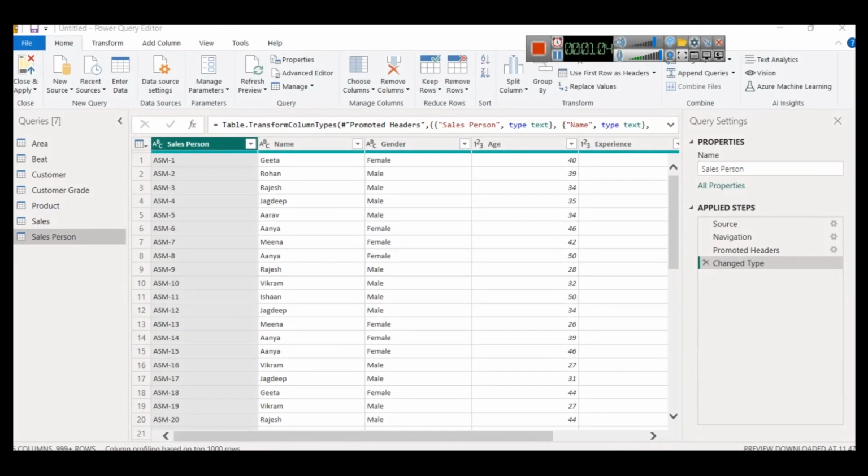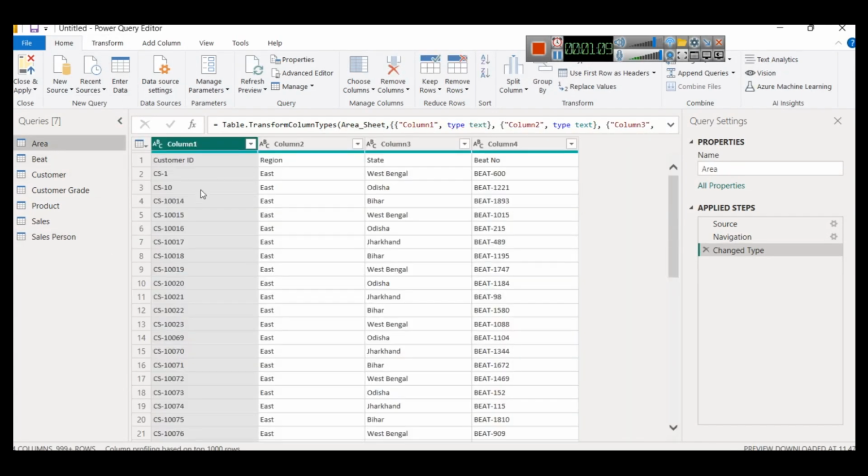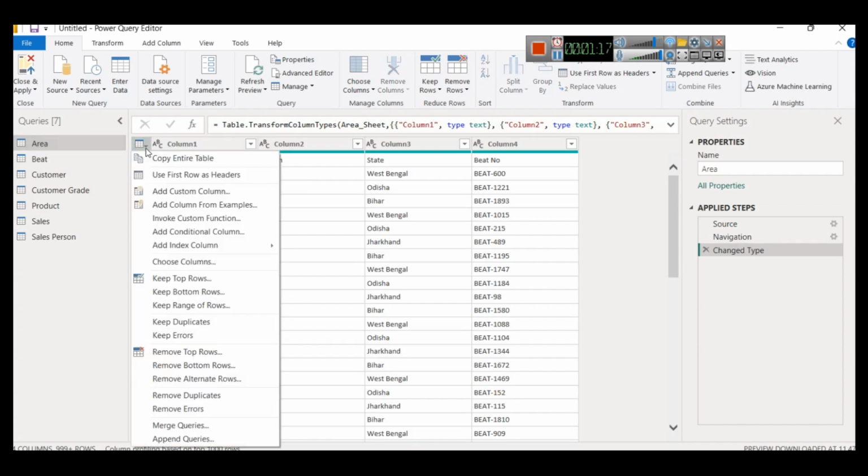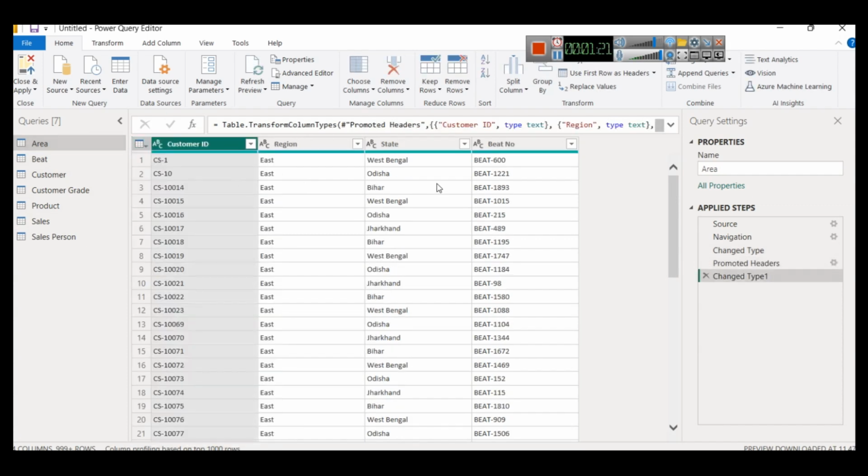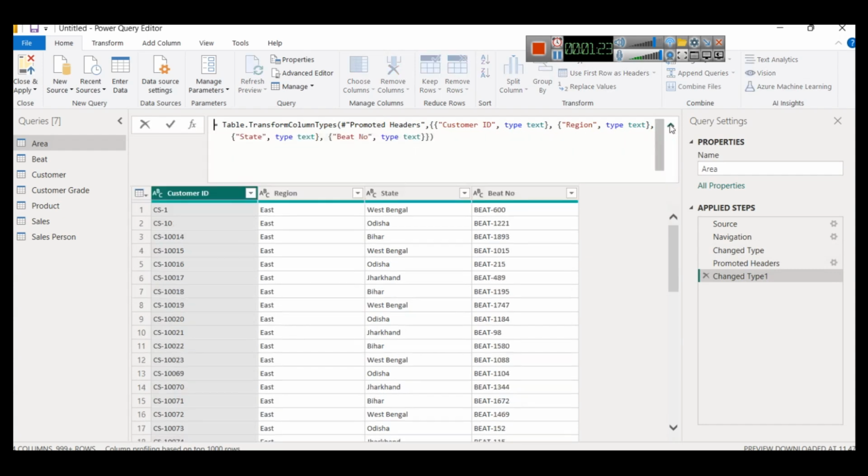So now we are inside Power Query Editor, as you can see. And here, for example, in area, the first column is not being read properly. So we will click on this icon over here and use the first row as headers. So here you can see the query for it also, Table.TransformColumnTypes and promoted headers. So here region, state, etc. So we are putting this as header and their data types also. So this is one thing.